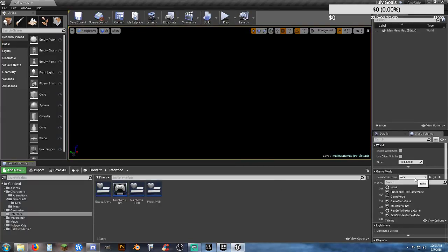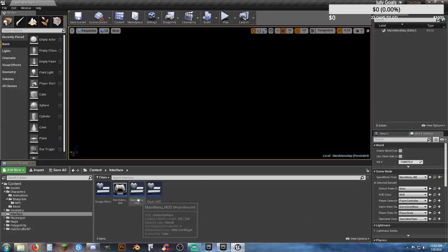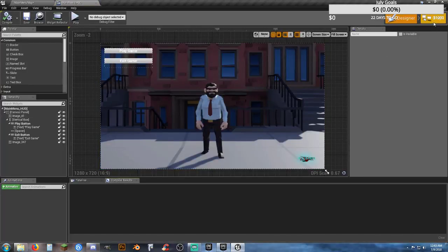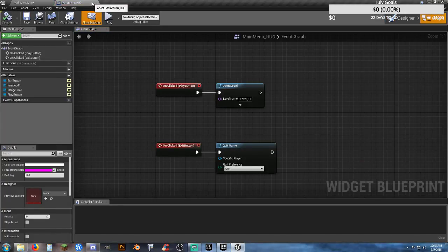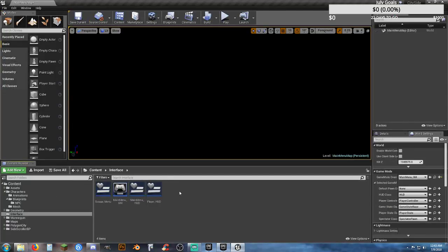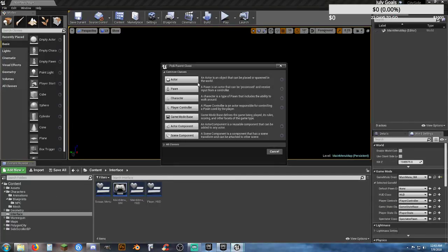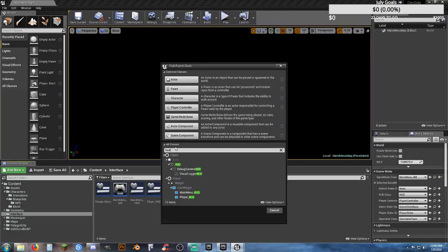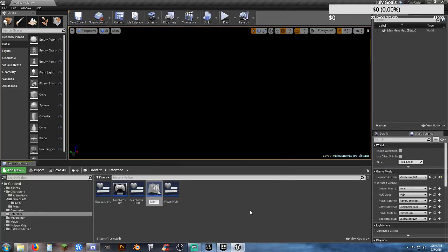Alright, so we did this, our game modes. We set main menu game mode. Default pawn is none. HUD class. We did our HUD as a main menu here as a widget. So let's actually go ahead and create a main menu HUD. This shouldn't take but just a second. And we want to come over here to all classes, HUD, select main menu HUD.